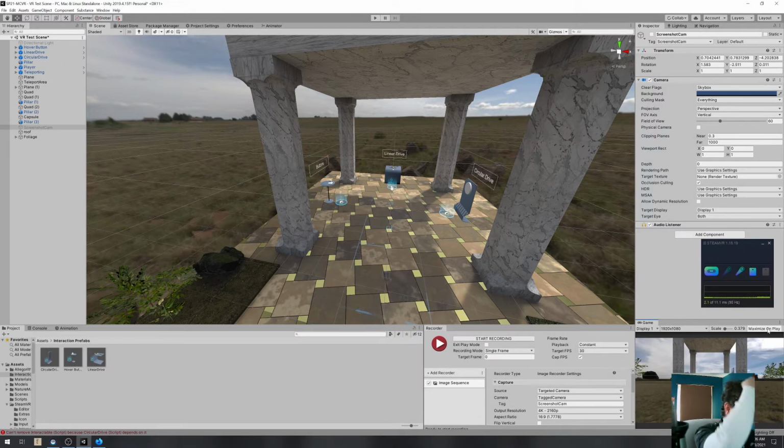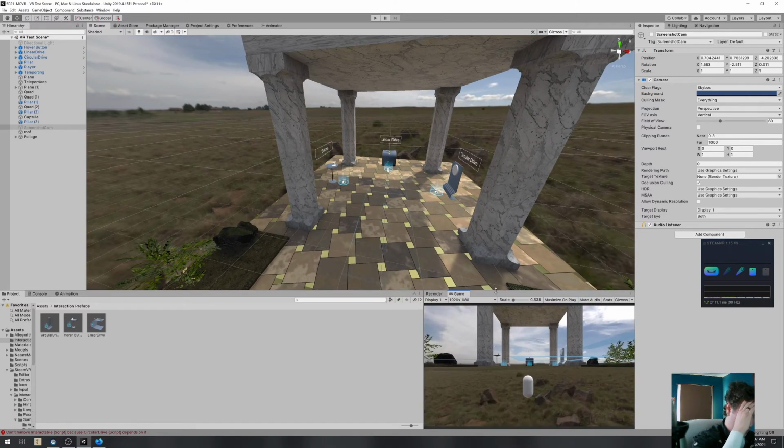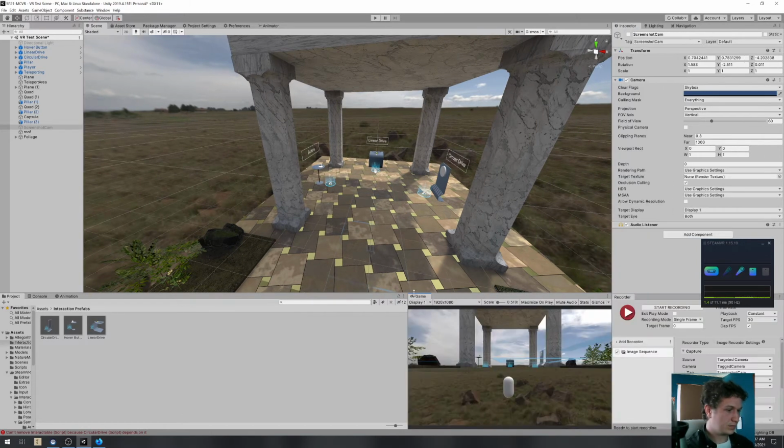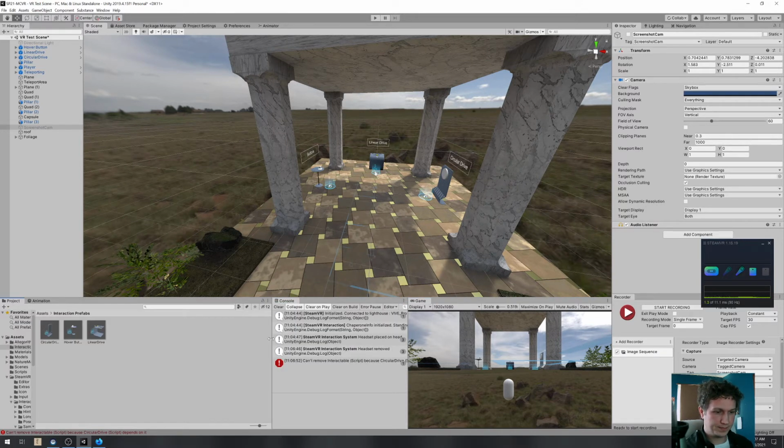I should probably maximize on play, or at least make this game view a little bit bigger for you, the viewer. Okay. So I've got my 3 things in there. Oh, you couldn't see the game view either because my camera's in the way. I'm glad I moved that around.